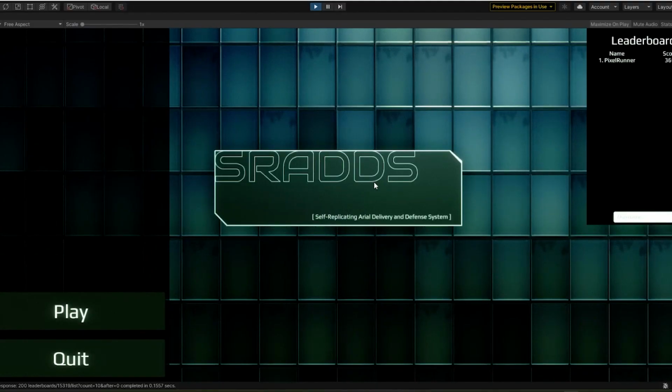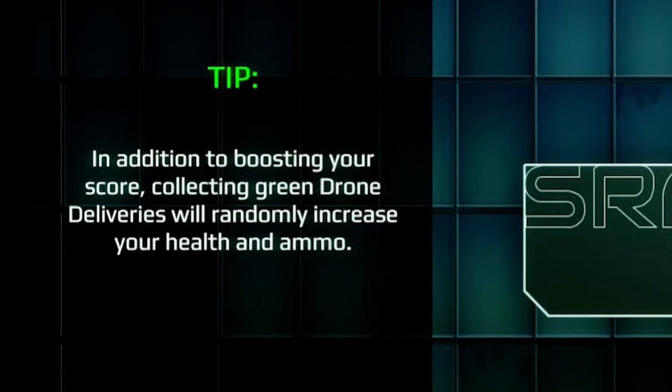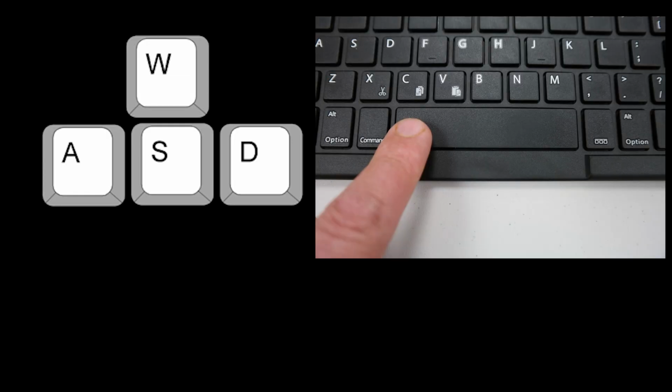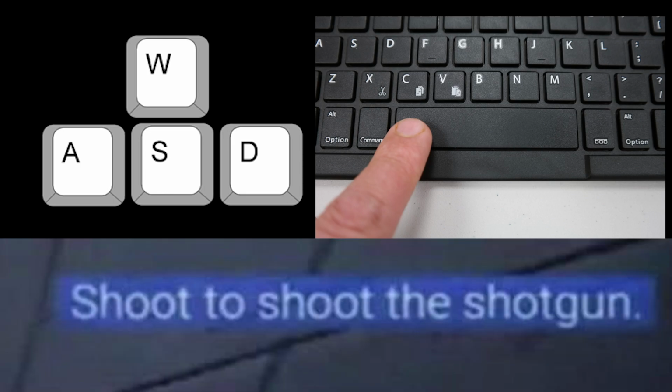Anyway, I beefed up the menu screen and added a name and logo. I also made it show random tips. You know, the useful stuff. WASD to move, space to jump, shoot to shoot the shotgun, subscribe.